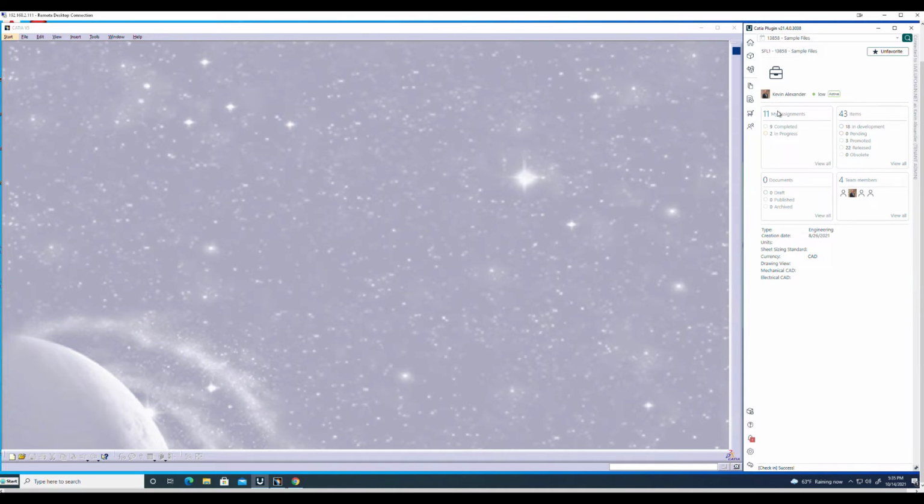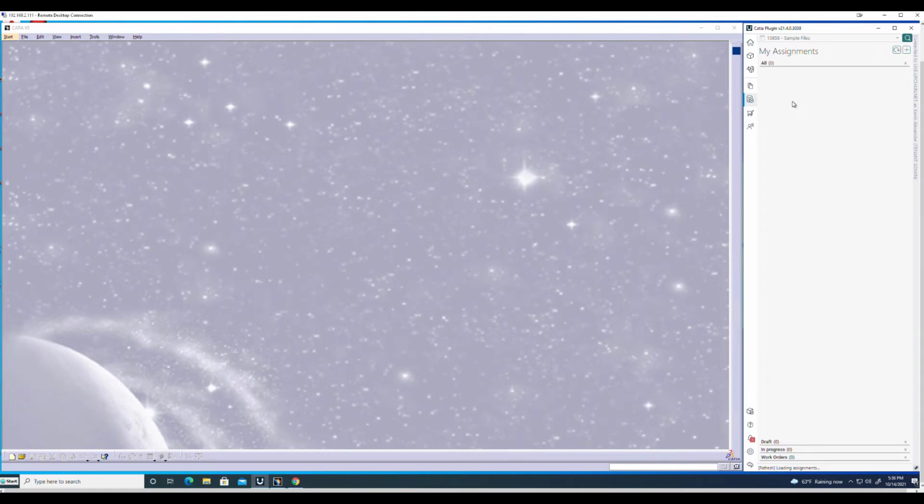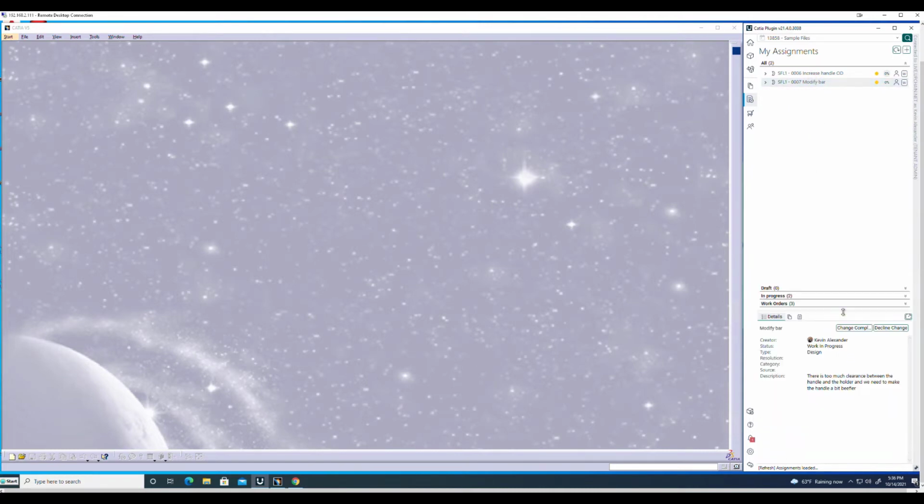When I activated this project, you can see the first thing I see here is a nice little project synopsis. I've also got access to all of my project documents. All of the documents that are inside this project, I can get to them right here from the plugin. I don't have to exit my CAD system to get to this non-CAD information. Similarly, I can see all of my assignments in the project. In fact, we've got an assignment here called modify bar. And by the way, we're going to use the word bar and handle interchangeably here.